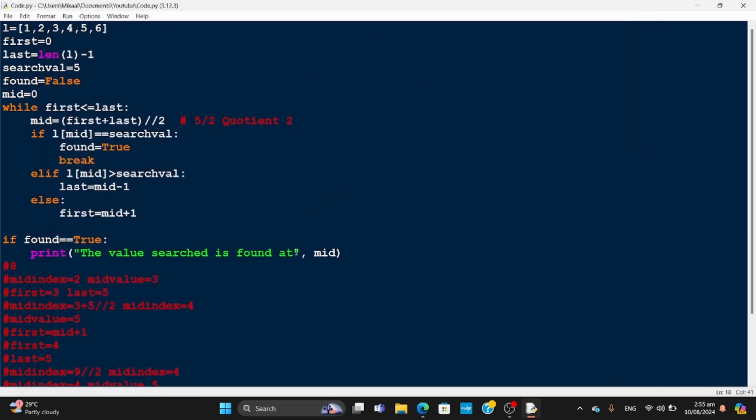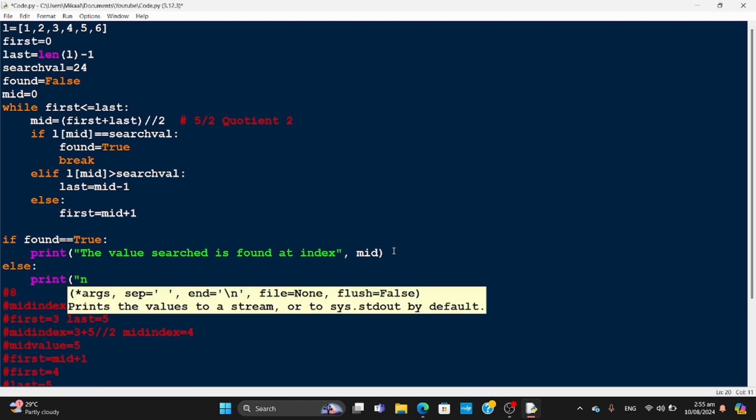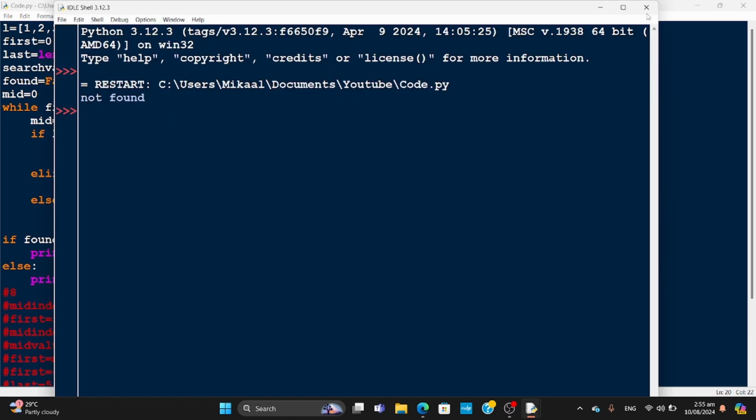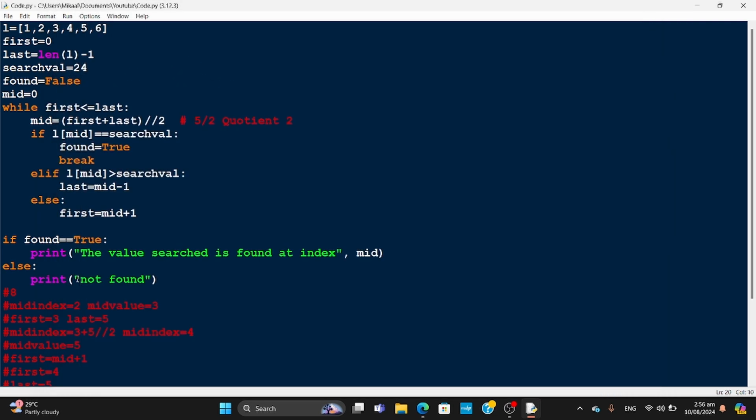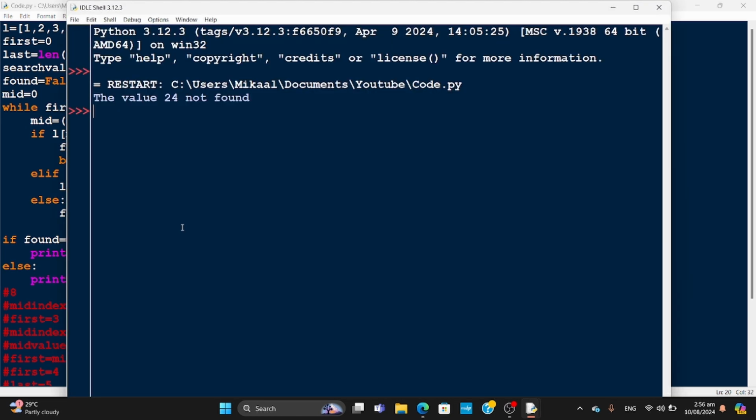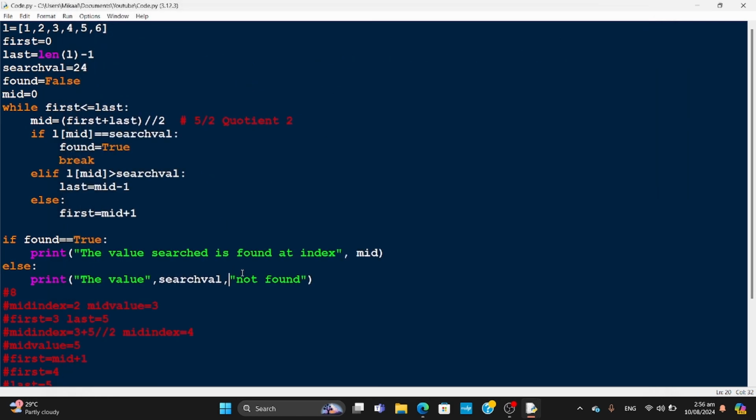And here I should write at index 4, right? So let's say I change this to 24, and else I should print not found, right? So if I run this now, you guys can see that the value is not found. And here I should write, for a better coding practice, the value which is search val is basically not found. So if I run this all, you guys can see that the value 24 is not found.